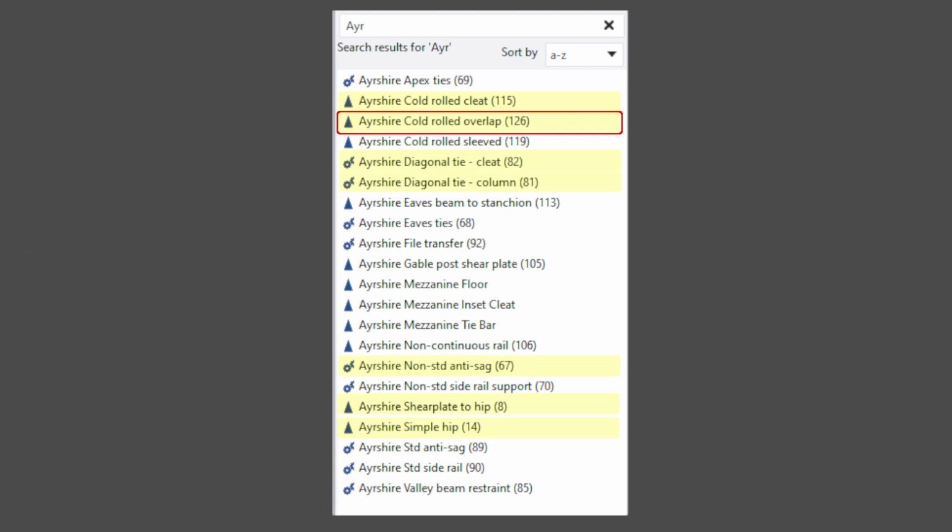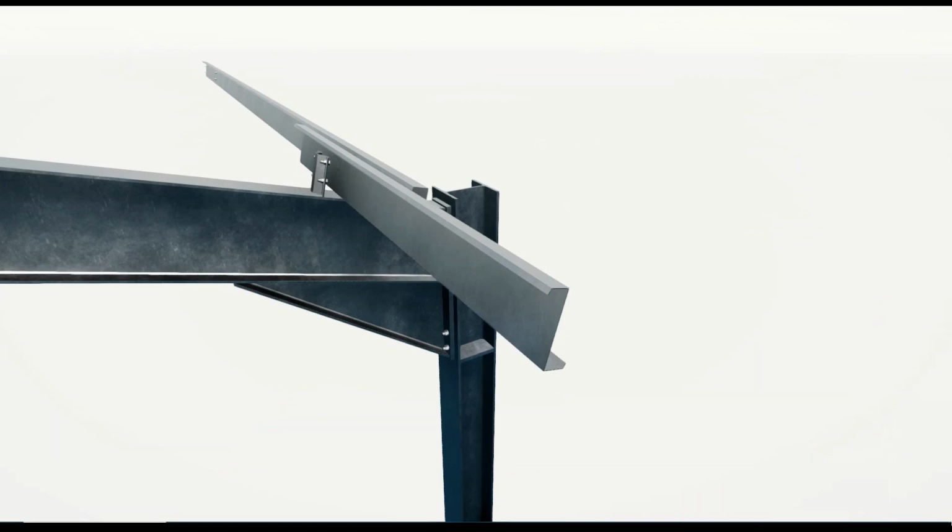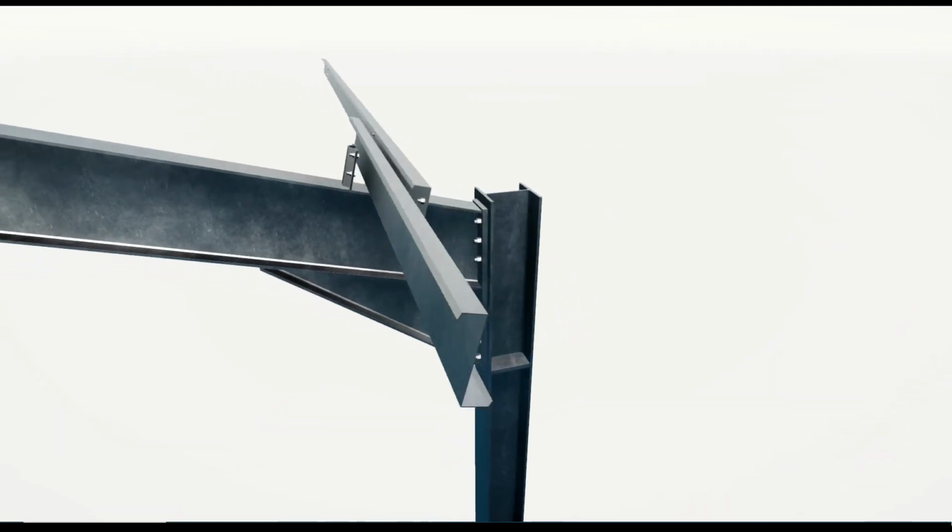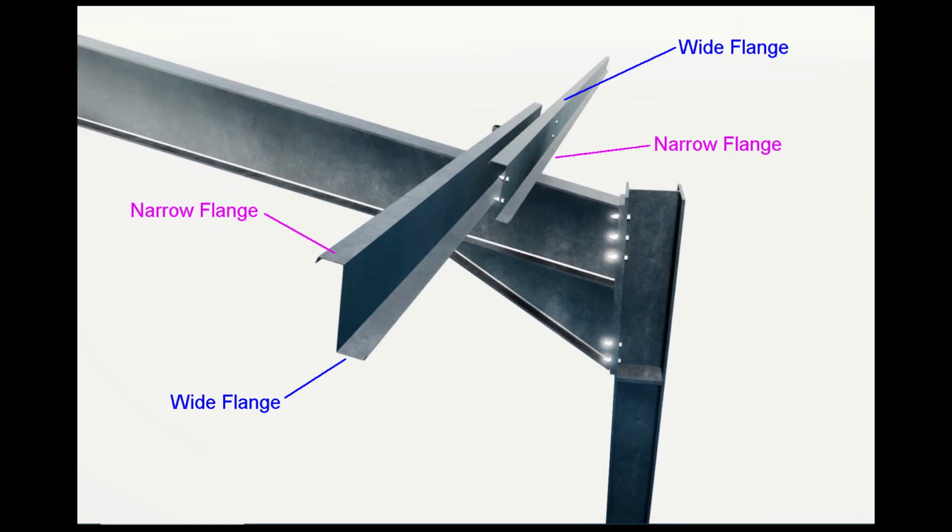The Ayrshire cold rolled overlap 1, 2, 6 macro is for overlap systems, not for the much more common oversail system. In overlap systems, every other purlin is flipped 180 degrees, and instead of using sleeves, the purlins overlap.